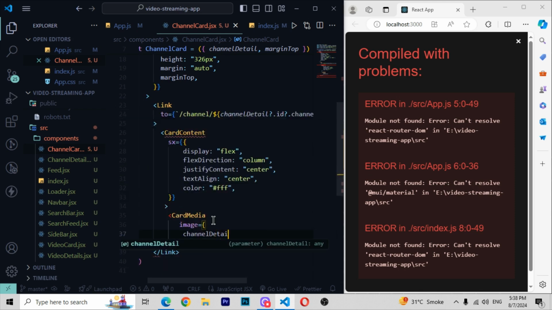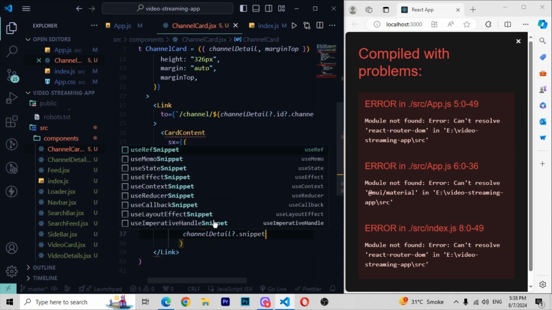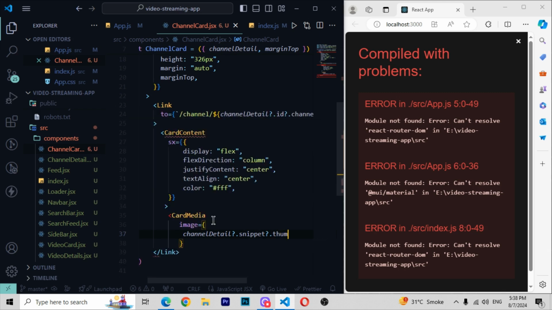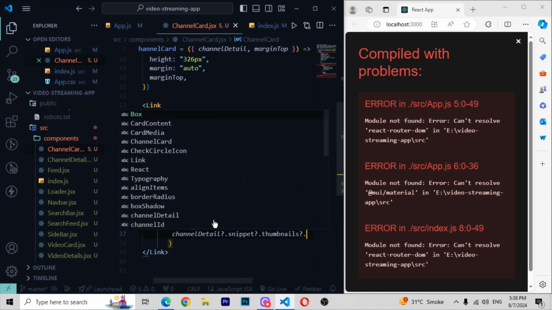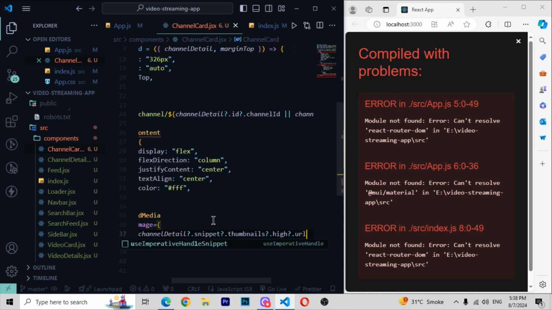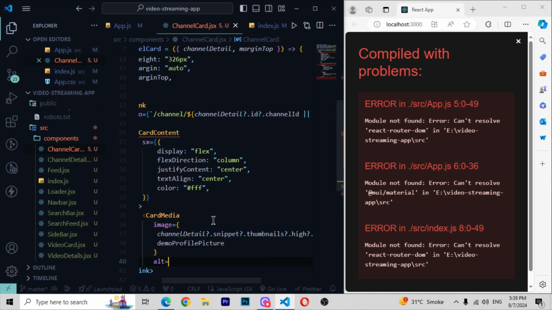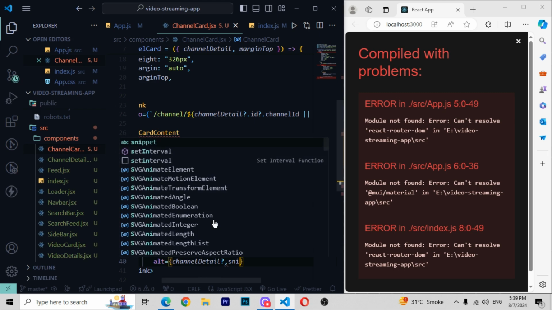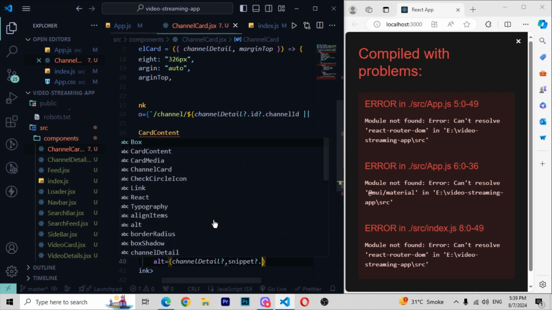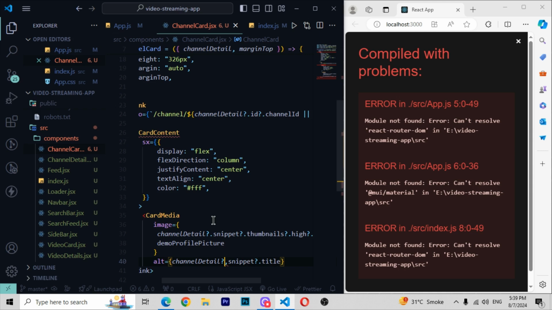channel detail dot snippet dot thumbnails dot high question mark dot URL, and then a forward slash, and then demo profile picture. Then you have to move down and write alt equal to channel detail, question mark snippet, and then again question mark dot title. Here I've written a comma by mistake, here I'll be writing dot to get the things working.